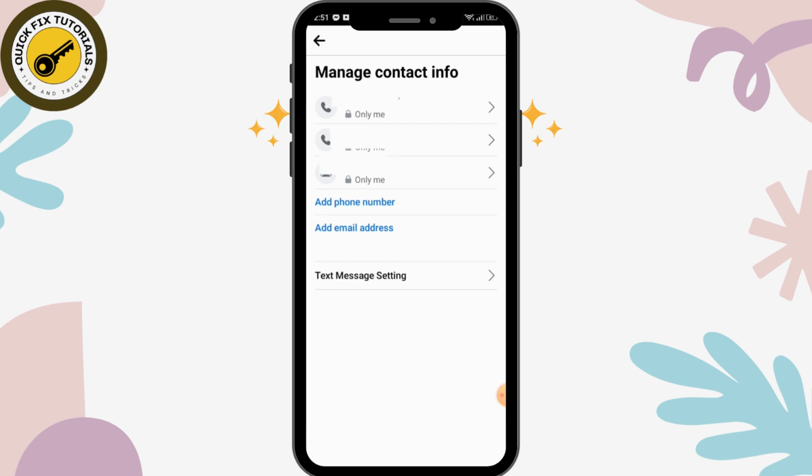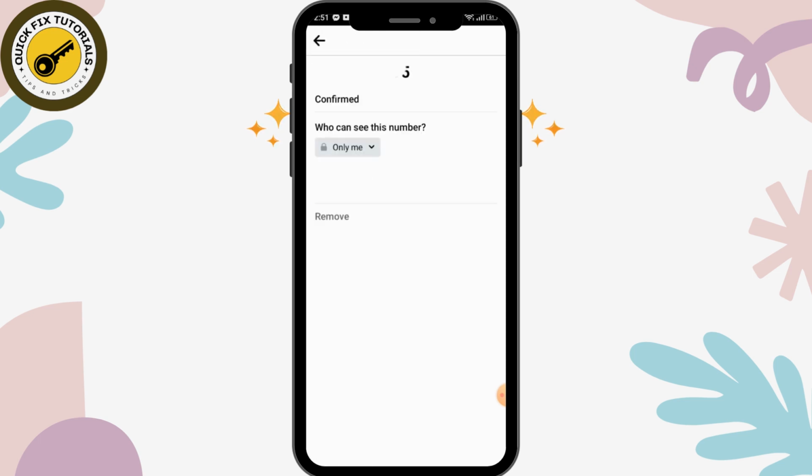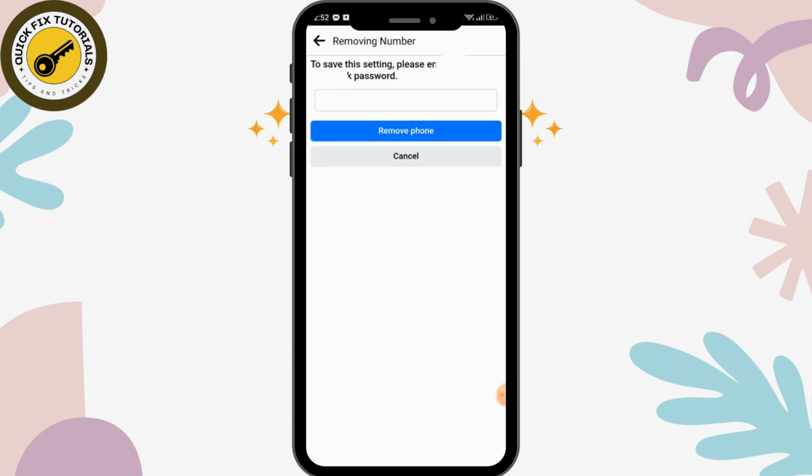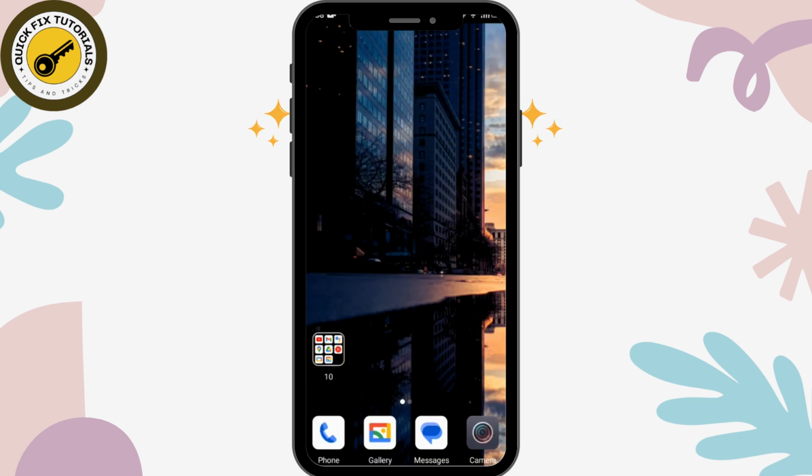If you want to remove the existing phone number, then you can simply tap on the phone number that you want to remove. After that, you can tap on the remove option and you can tap on remove number. And you have to enter your password for the confirmation, and after doing that, your phone number will be removed from this ID. So in these simple steps, you can change your Facebook mobile number.